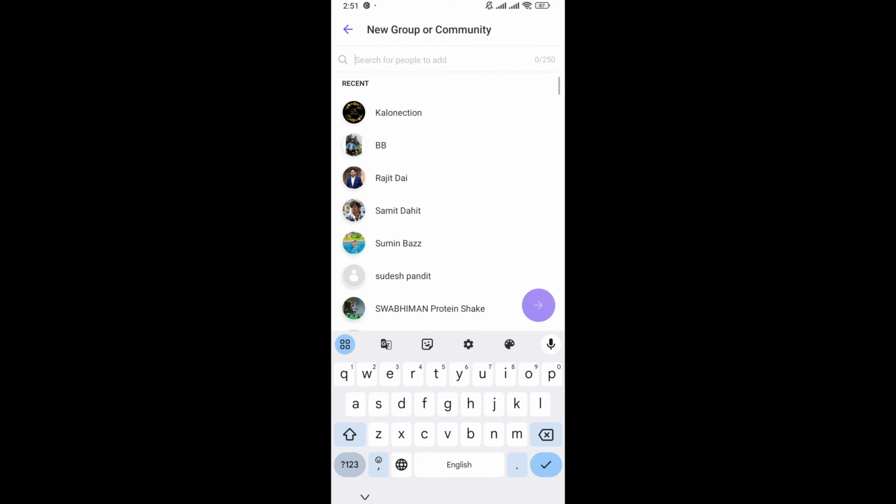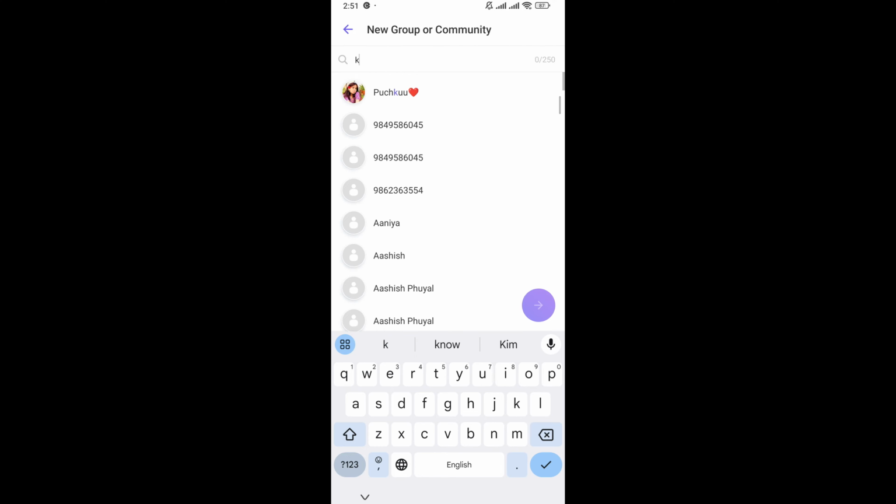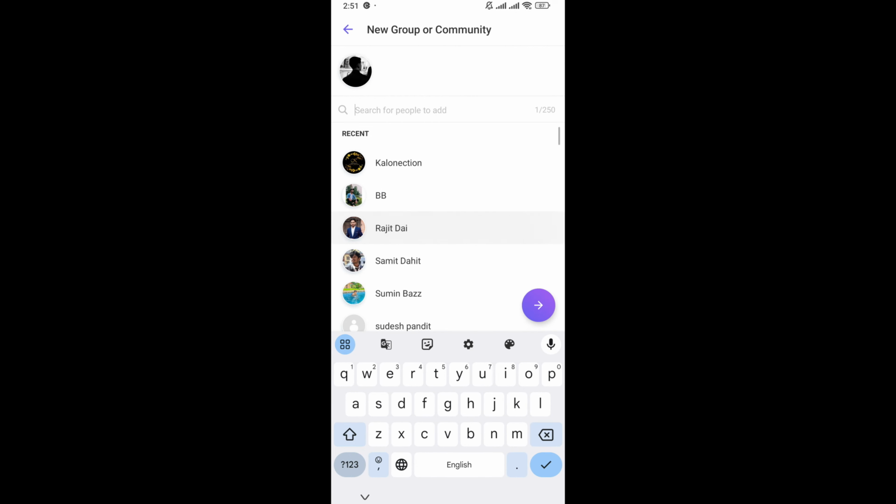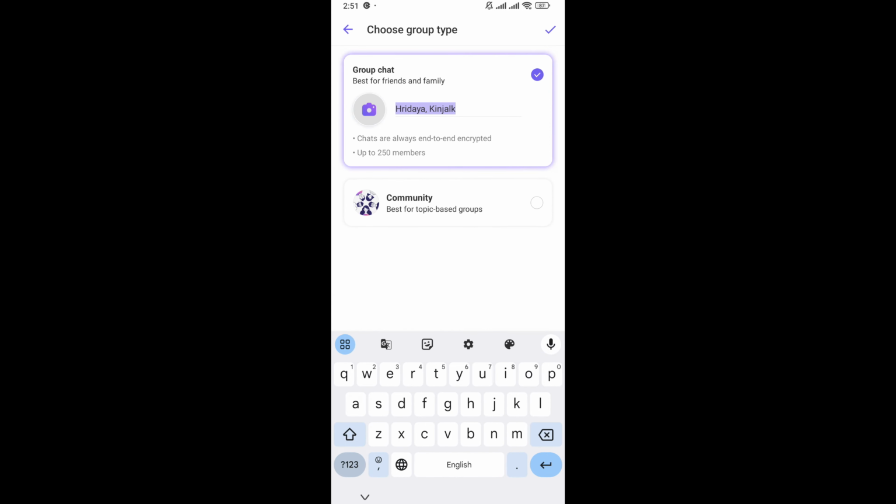Here, add the people whom you want to make the community of. Select the people. Now hit on this icon. Here there's the option of group chat and community. Select community.